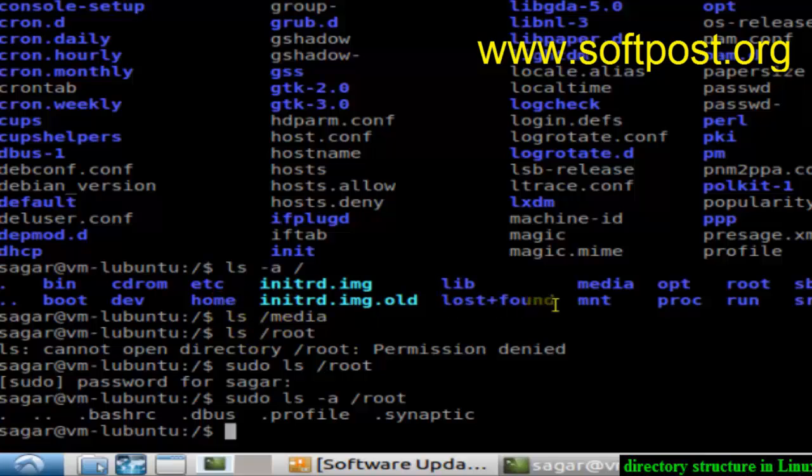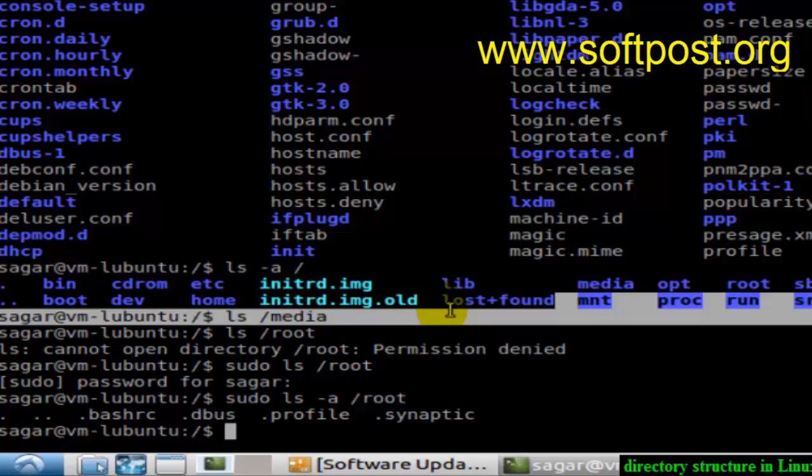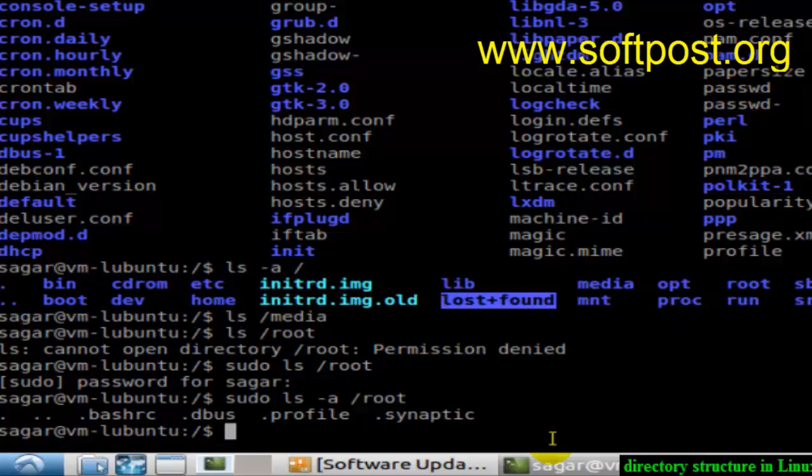The lost+found directory contains all the anonymous files, files for which Linux is not able to figure out who they belong to. Those files are stored in that directory. The mnt directory contains all the mount points on the system. And there is a run directory, srv directory, and tmp directory. The tmp directory contains all the temporary files.